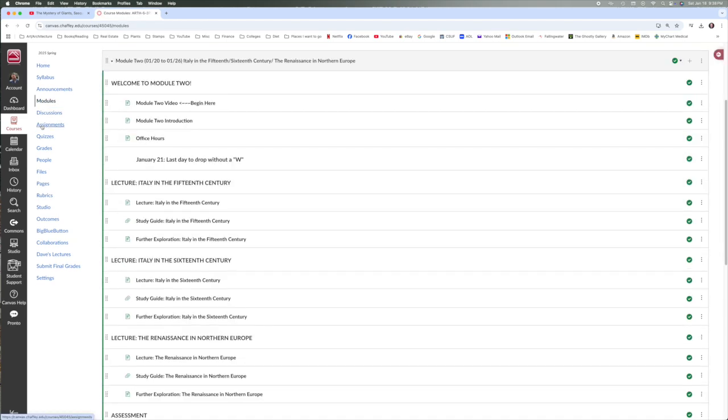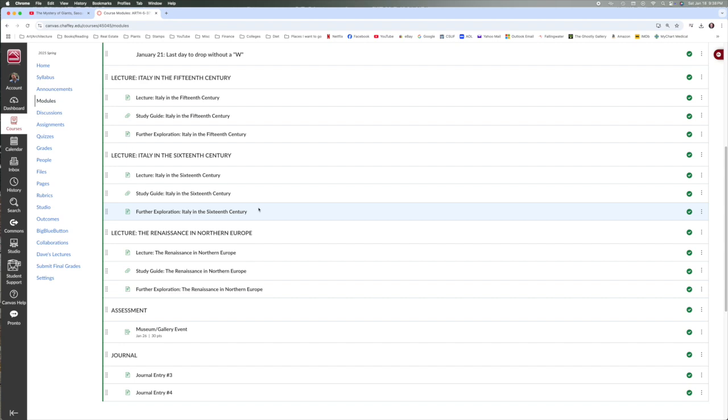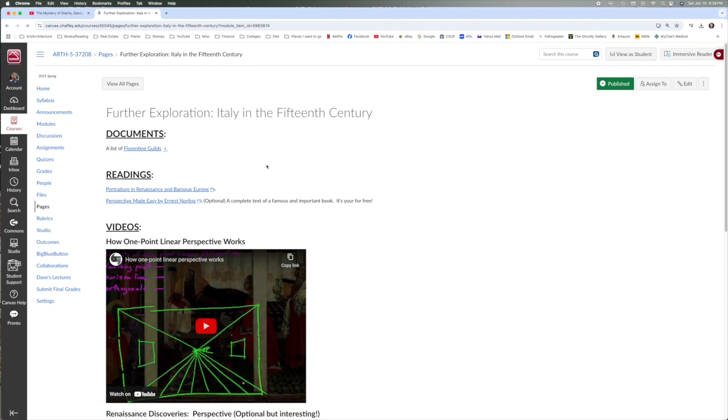Then we can delve into the lectures. The first one is Italy in the 15th century. This is where all the techniques that we learn today in art school, everything from linear perspective to chiaroscuro, is found in this time period. I've got the lecture, the study guide, and then the further exploration section. This is not really too important, the list of Florentine guilds. In fact, I'll probably delete that.